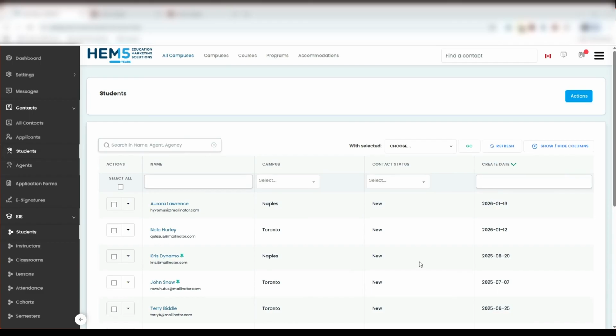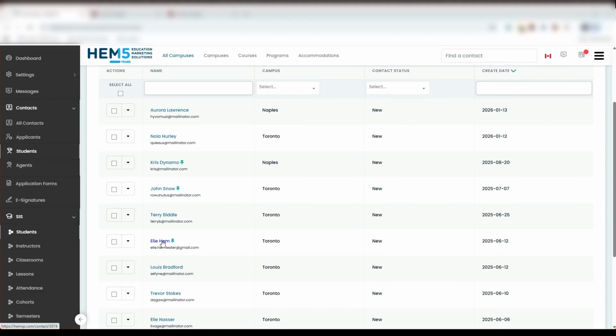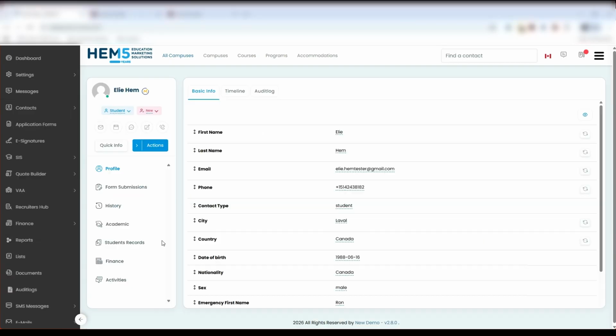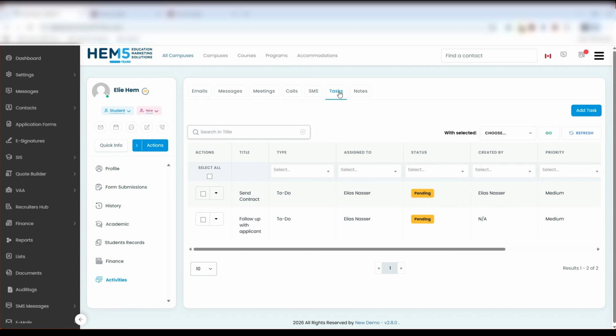To access tasks, you click on the contact. In the contact profile, click on Activities. Under Activities, click on the Tasks tab. To add a task, click on the button Add Task.